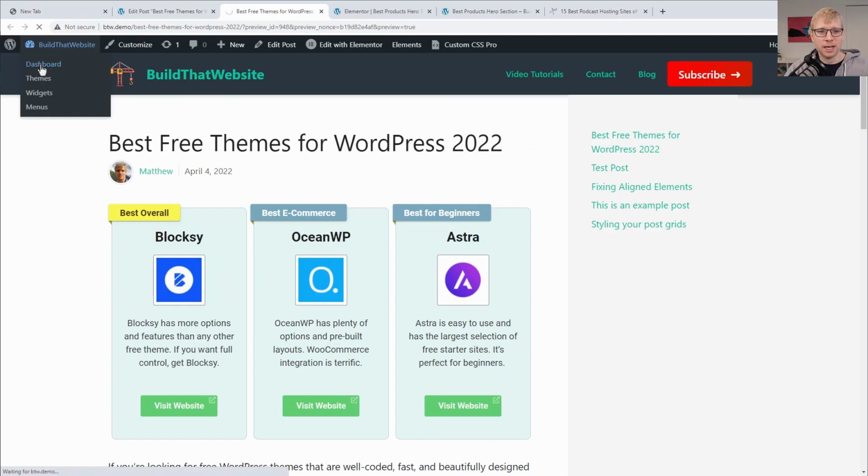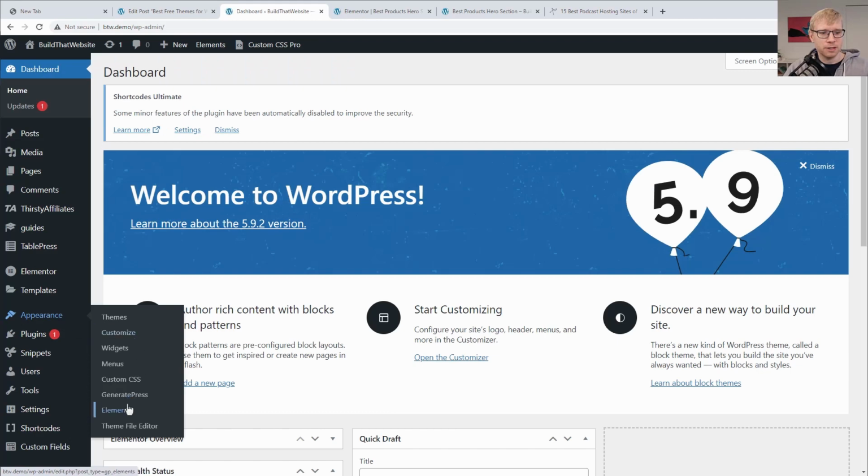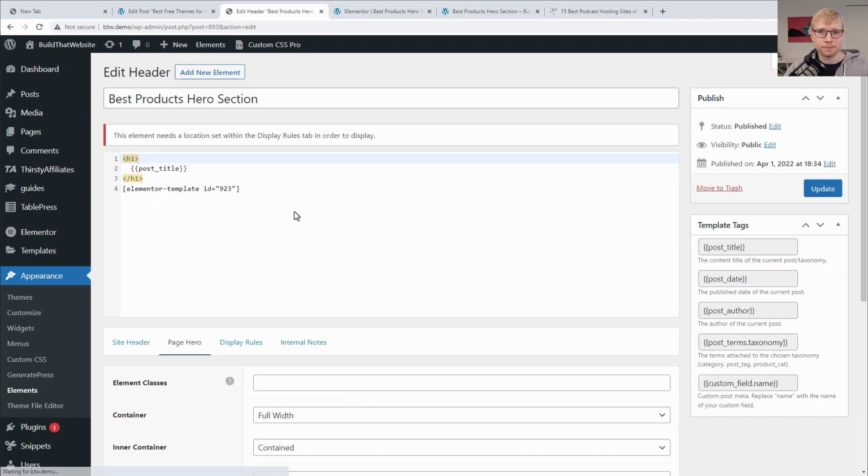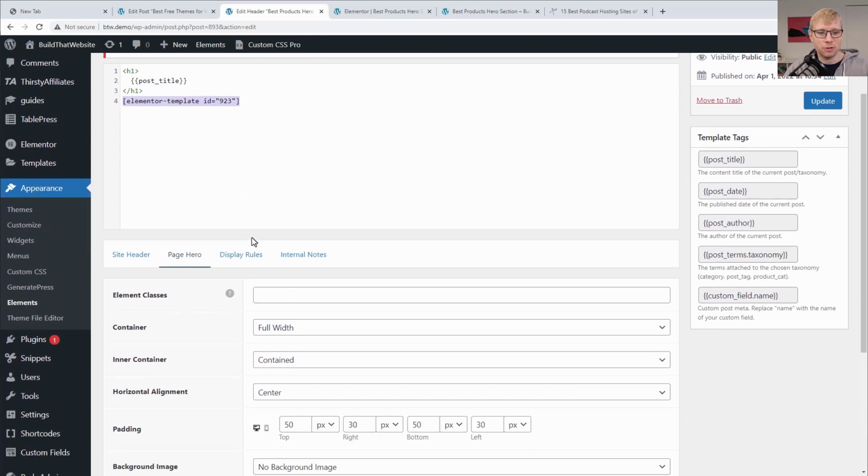And if I go to my dashboard, under Appearance Elements, you'll be able to see that I already have one set up here. I'm just going to edit it and take a look at what it is. And it's really simple. All I have is an H1 tag that is going to be inserting the post title. It dynamically pulls that, and you can see here that GeneratePress provides these template tags that will just auto pull these elements of your post and put them into the hero section. And then I've got this Elementor template ID, which is the hero section we just created.